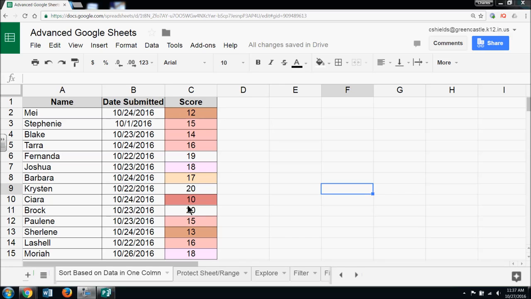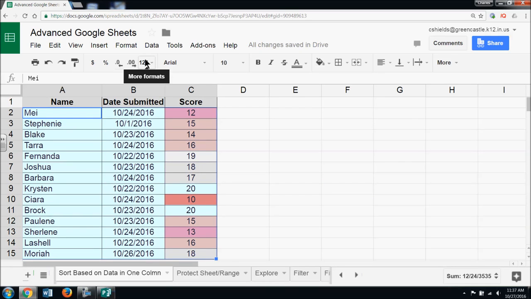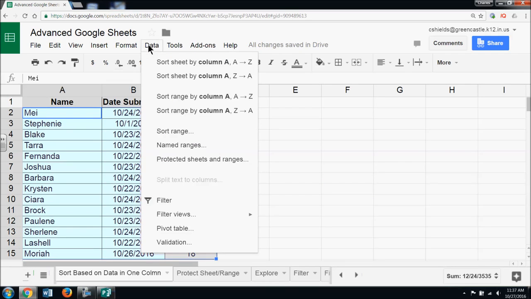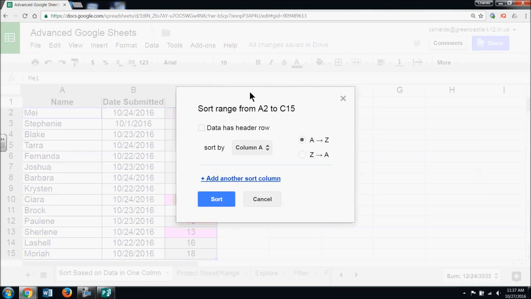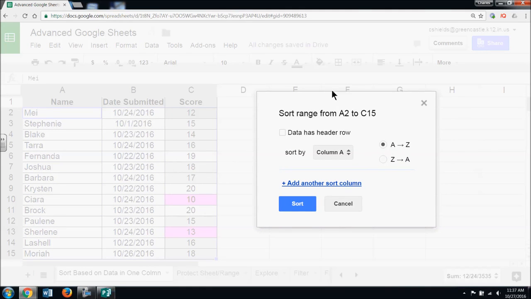What I'm going to do is highlight my range of data again, and I'm going to highlight A2 to C15. This time though, instead of going to format, I'm going to go to data, and I'm going to go to sort range. Notice that a menu pops up. I have several options here.